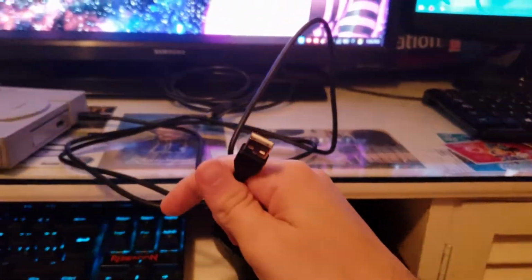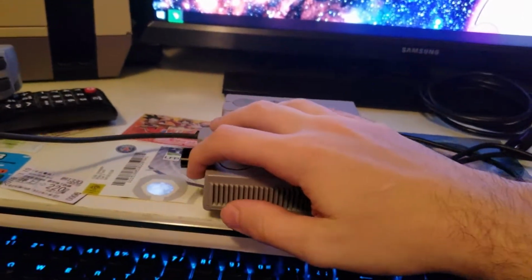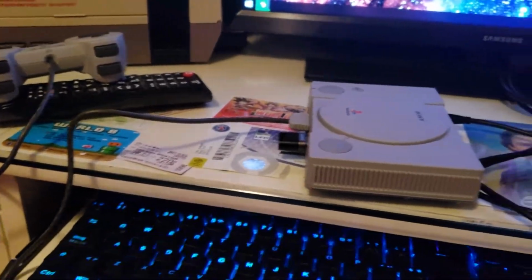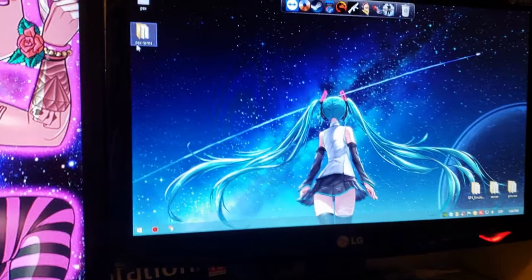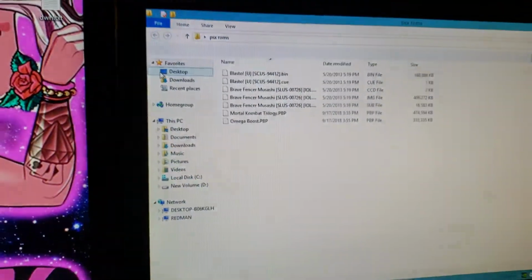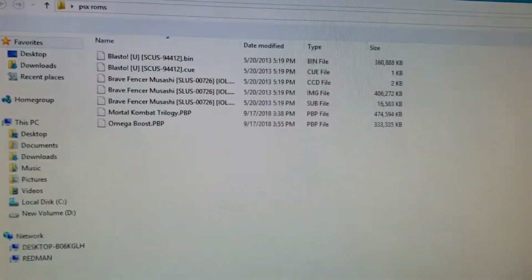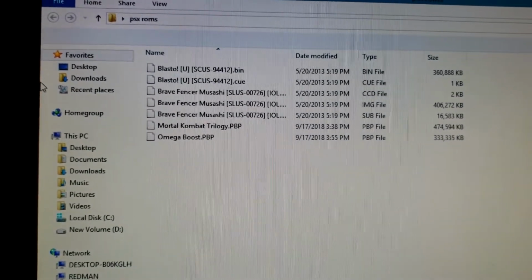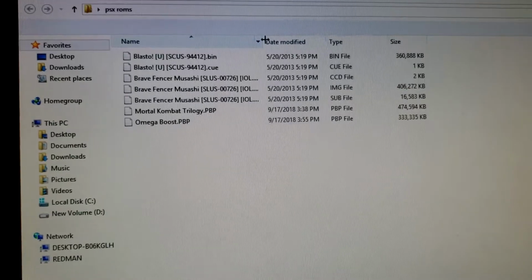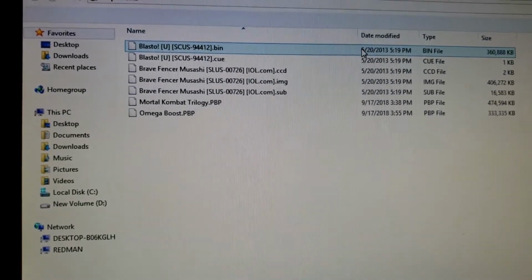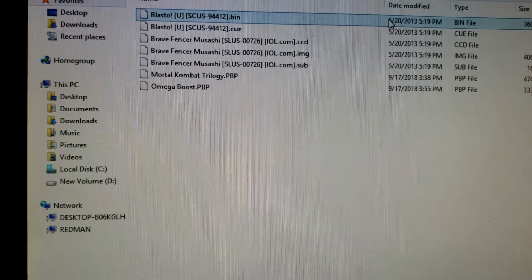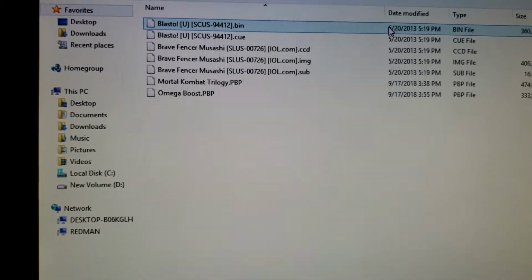The same thing. So what you're gonna do now is just make sure the pen drive is connected. Your controller can be connected, doesn't make any difference. Here in the other computer I also have the PlayStation ROMs that I want to try today. We're gonna try to add Blasto, which is in BIN/CUE format, Brave Fencer Musashi, which is in CCD/IMG/SUB format, and we got Mortal Kombat Trilogy and Omega Boost in PBP format.